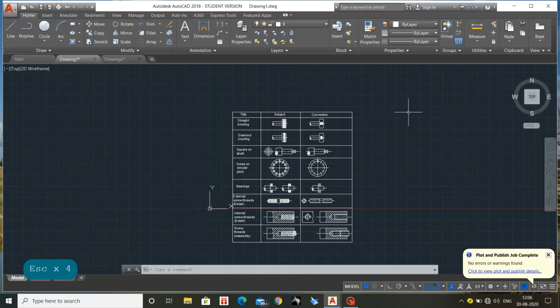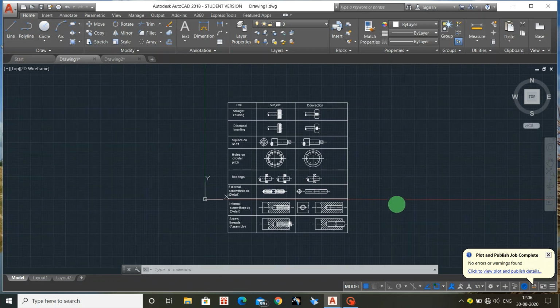See, the process is very easy. If you go on practicing it, it will be very helpful. By using these small techniques, using each and every option in the toolbar, each and every drawing will be very easy. So keep practicing. If you have any doubts, you can ask me.